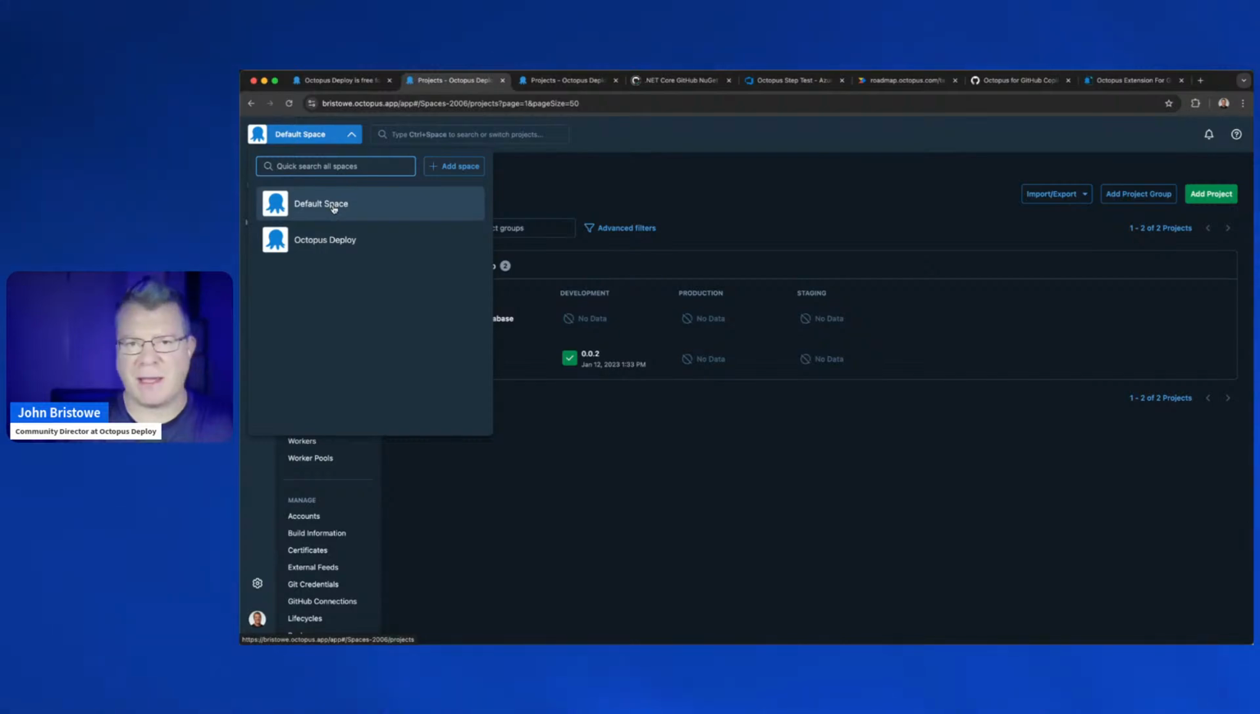Over here in the top left-hand corner, I have this drop-down list, and I have what are called spaces. A space is like an isolation boundary. I don't know if you're a parent, but kids need their own rooms to live. A space is like that. It's an isolation boundary to keep your projects separated from each other. And there's a variety of reasons why you may want to do this.